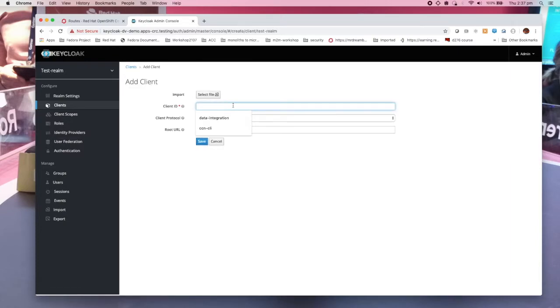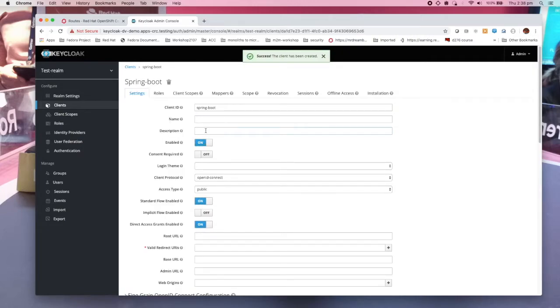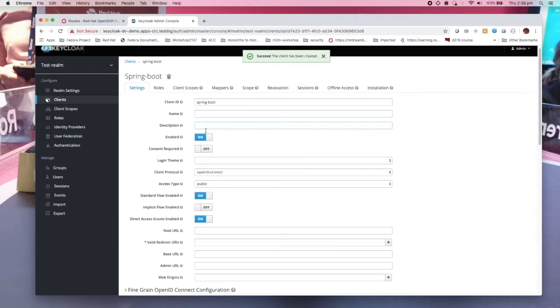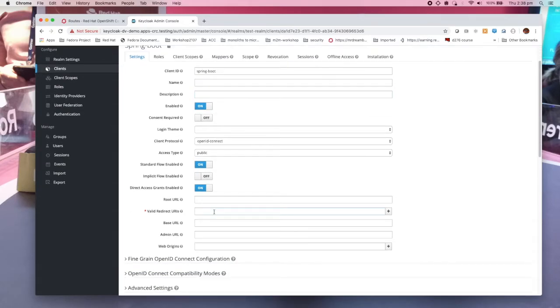and give it a name. And you can use any client ID provided it matches the parameters you put into the application.properties file in the Spring Boot application. Save. This is the important part.